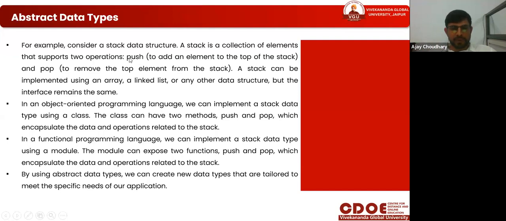Where some elements are being pushed. So there are two operations, the push operation and the pop operation. To add an element to the top of the stack, which means we are just collecting books, is push. Whenever we remove these books, that operation is called the pop operation. To remove the top element from the stack, so it defines only the stack as the abstract part.